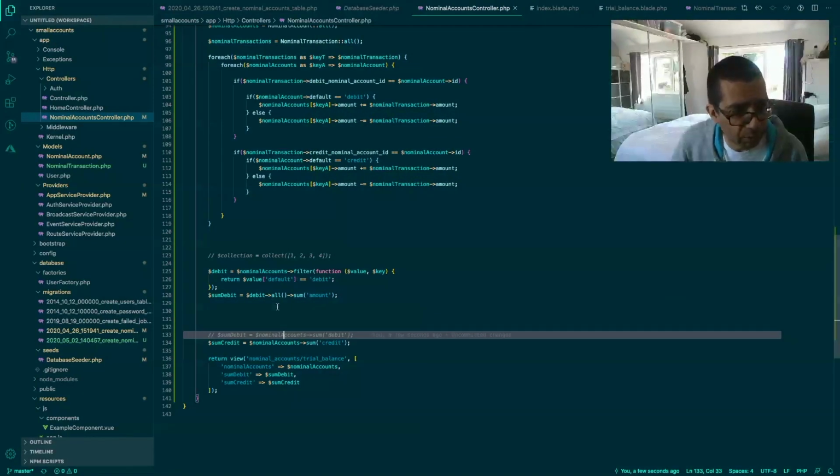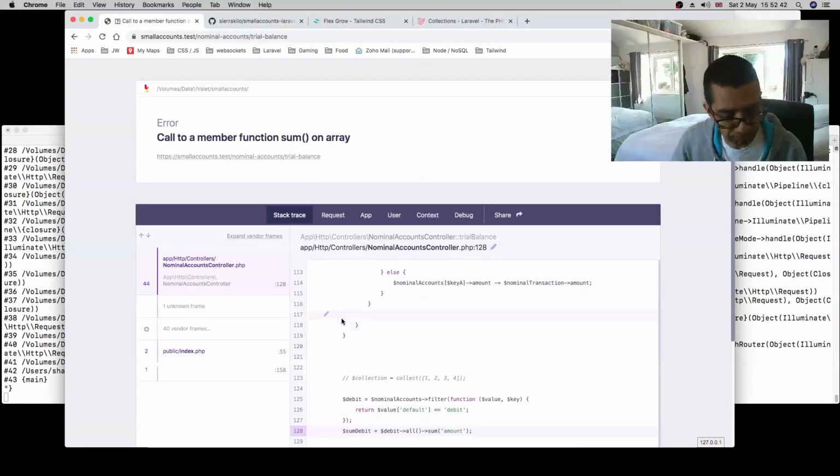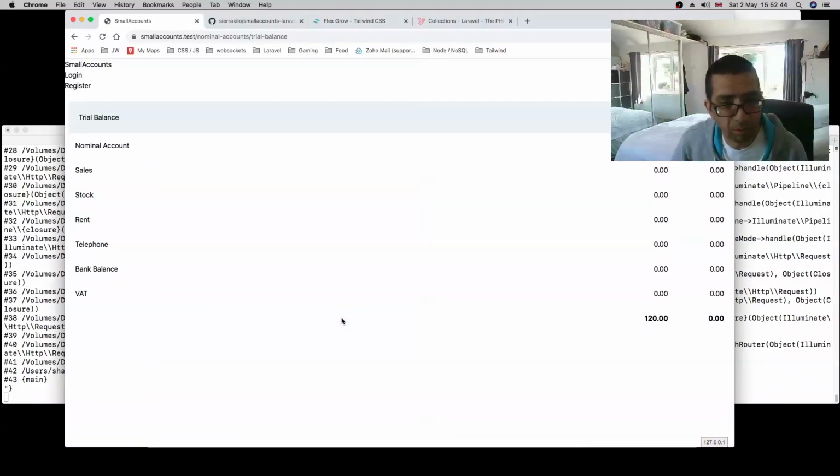Okay, so let's get rid of all. Maybe I don't need that. So that's given us a sum value, but it's left it as 0 here. That's because we're using that in the blade, the field name. We're still using the old field name of debit and credit. So we'll come back to that in a second.